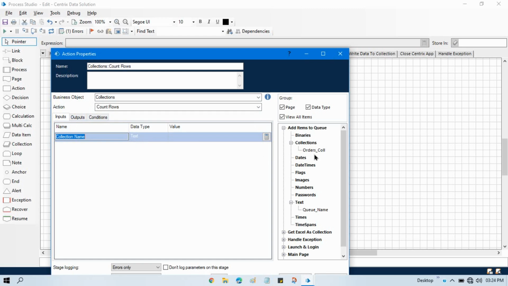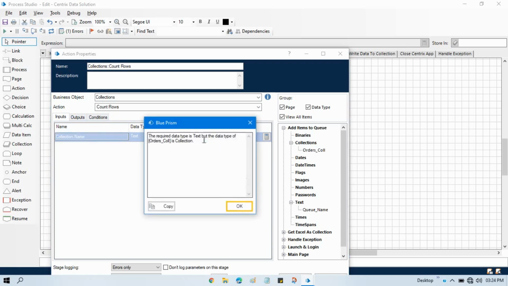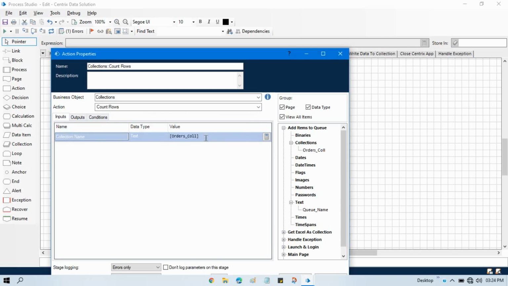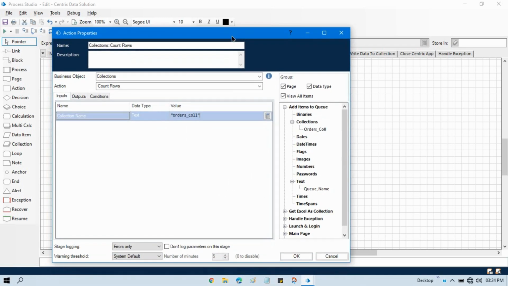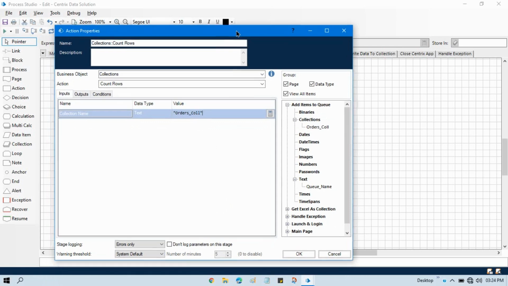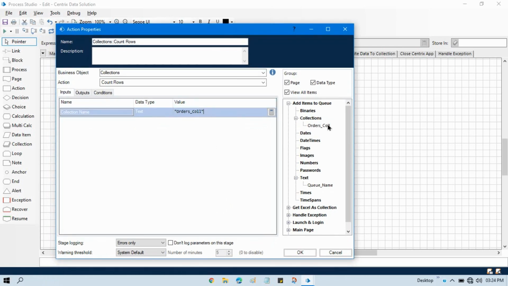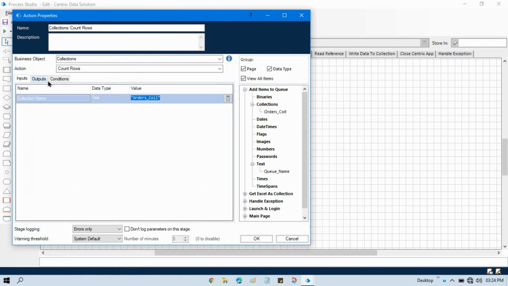Now here in the input we need to pass the collection name, and it is accepting only the data type text, but here we have a collection name that is orders underscore call, that is a type of collection, right? So what we need to do, we need to just drag and drop this, but that will throw an error, so remove this one and then put in the double quotation so that it can consider this as a text here. It will not throw an error, no problem, it will work here.